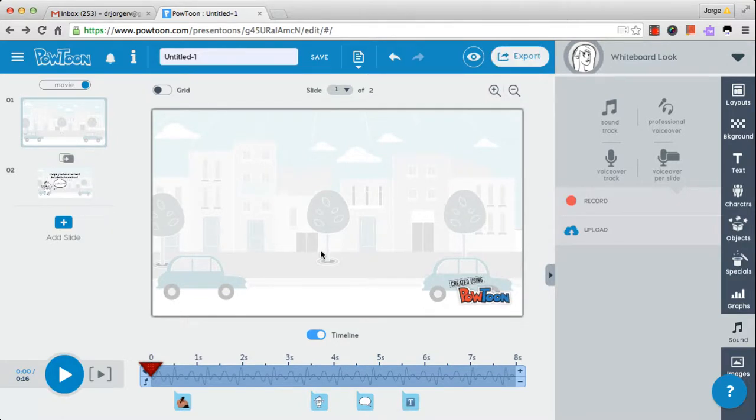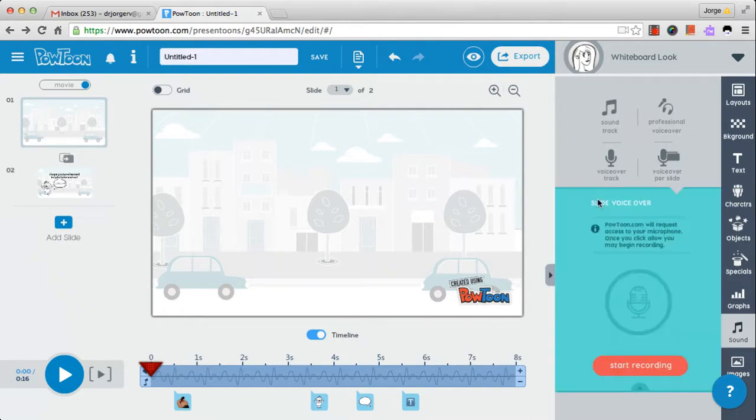So let's see. But you don't want the voice to confuse or overlap with the text. So let me show you how to do a voiceover. Okay, so click on voiceover per slide. This will pop up, and then you hit record, and it'll give you a countdown.